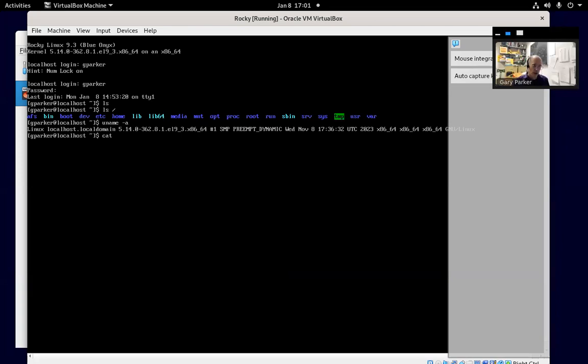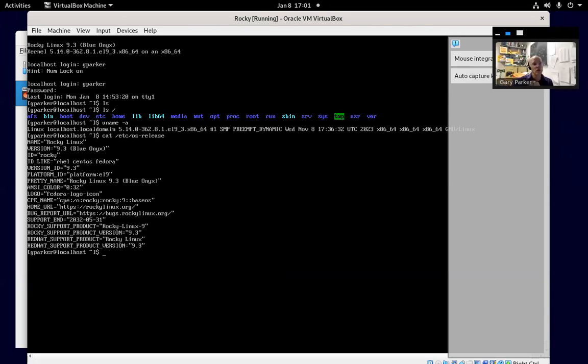Another source for distribution information is to view, cat is a file viewer, text file viewer, under etc in the root directory, you should have an os-release file, which will give other information about your particular release. So there's that one. So that's an alternative command you could send me information on.